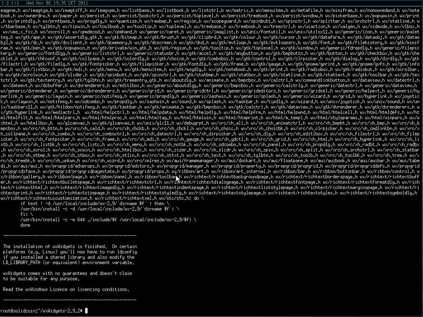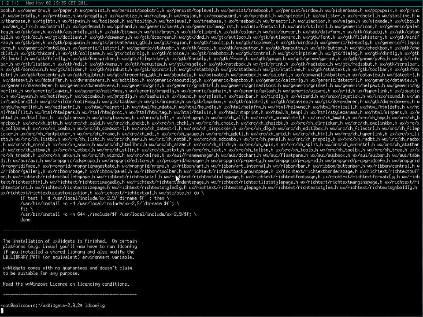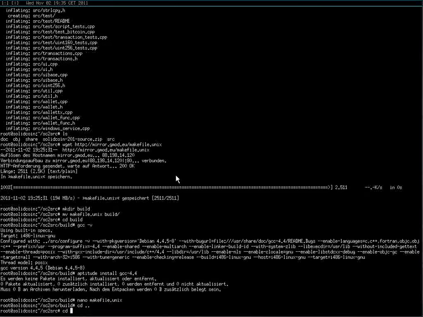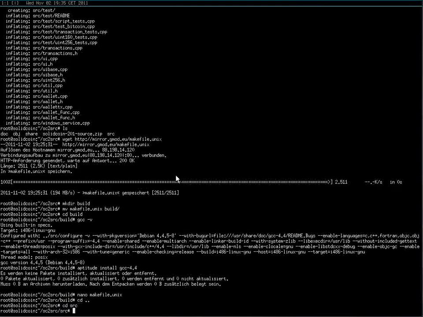And we are done. Just to be sure, I'm running ldconfig, which will refresh the linking information for the Linux system, and we should be set. I'm now navigating back to the source and going into the src subdirectory.